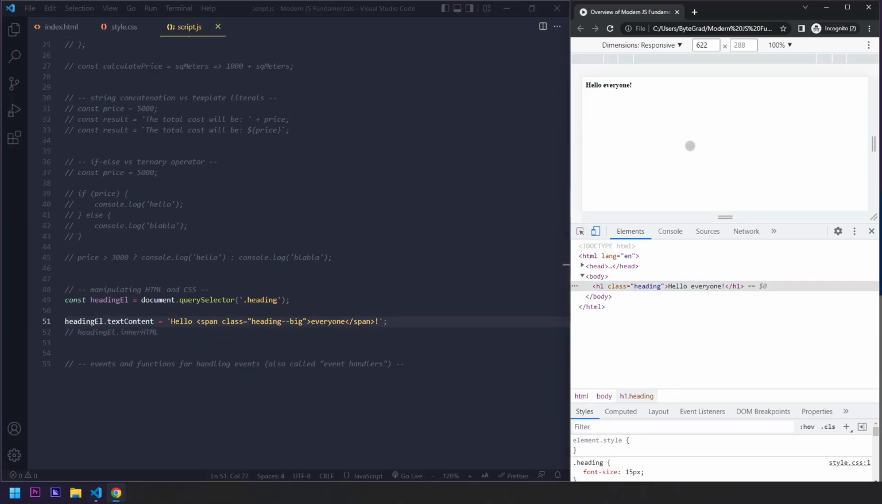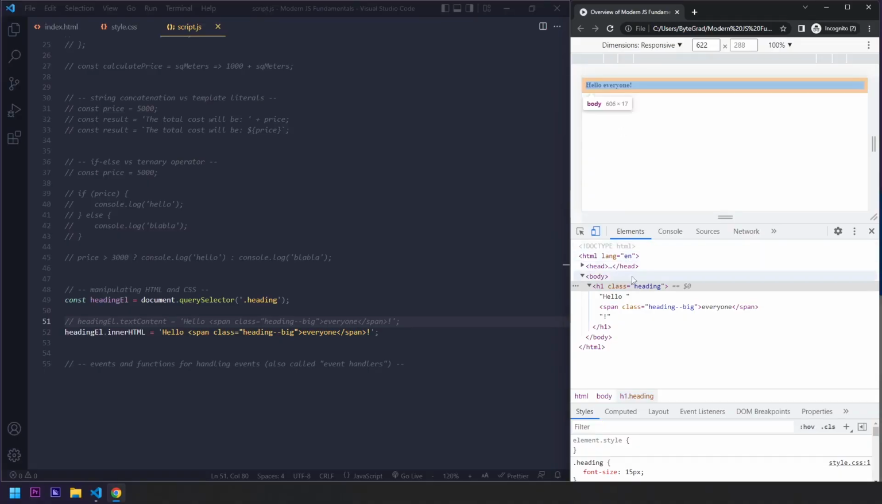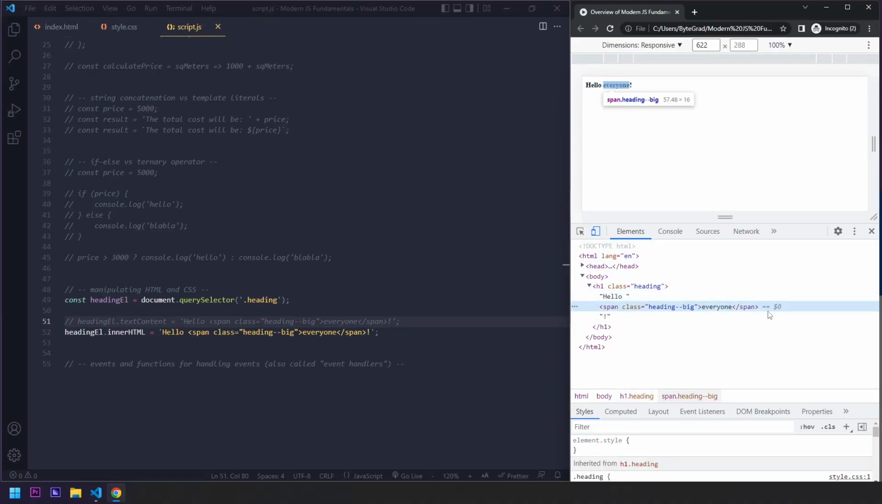So if I save this and reload, well, this will not work. It will actually treat span as literal text, right? So it will actually write out span. And you can see here in our overview elements here, this is not an HTML element right now, span, it's just text. If you want the string to be parsed as HTML, we can use inner HTML. Right, let me actually copy this string. I'm gonna comment this out. So now I'm gonna refresh again. And now you can see a new element in the HTML has been created, right?